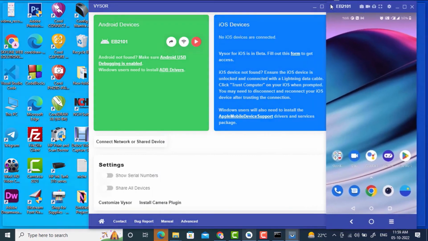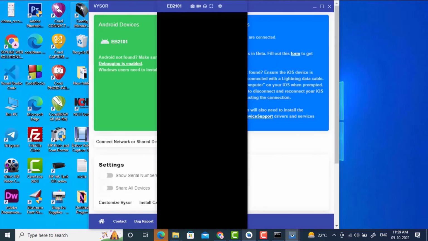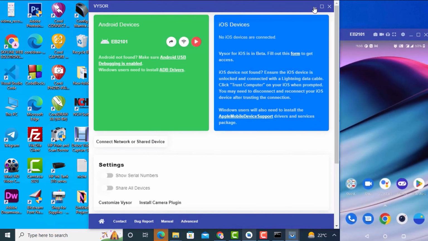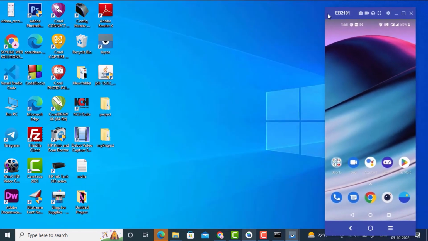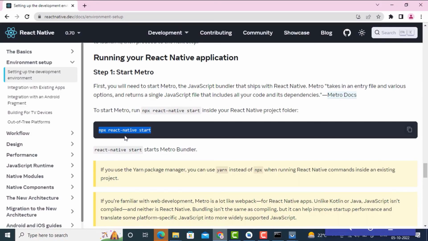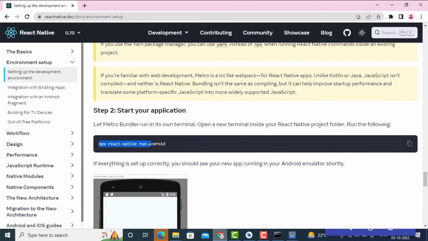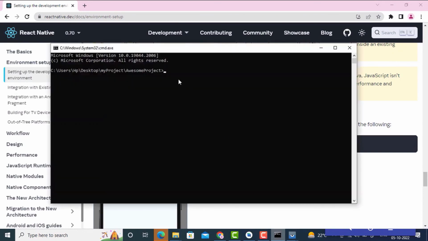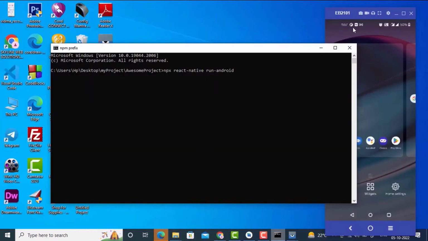After this, I will take it to one side so that I will work properly. So your phone is connected here. Okay, now go to this and write a command here. No, not this command. You have to go to the website again, and here react-native start is already done, and I have to type this command now, npx react-native run-android. So here I will paste it and hit enter. Automatically it will start your application in your phone.